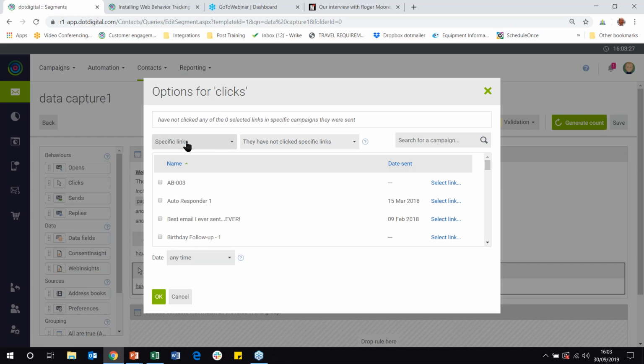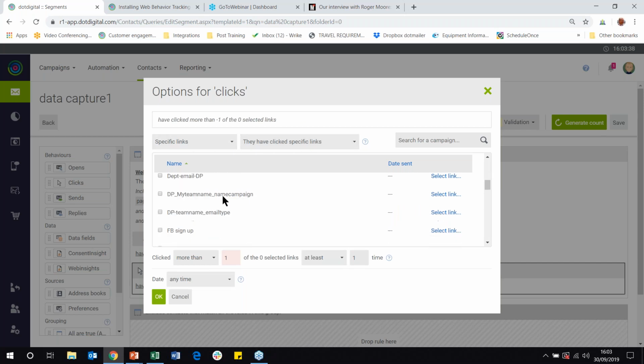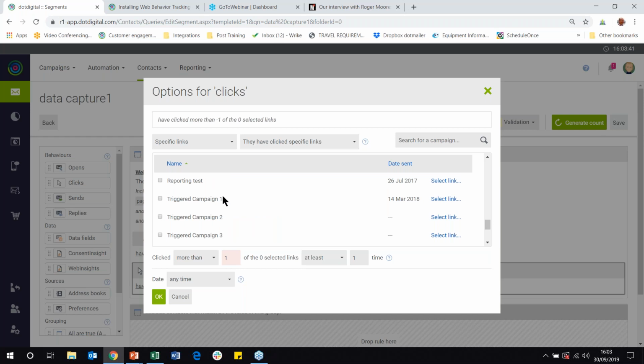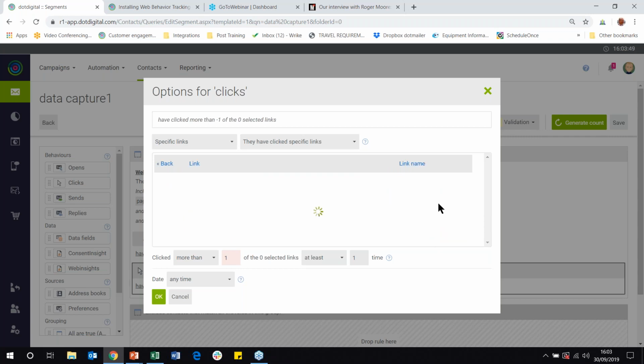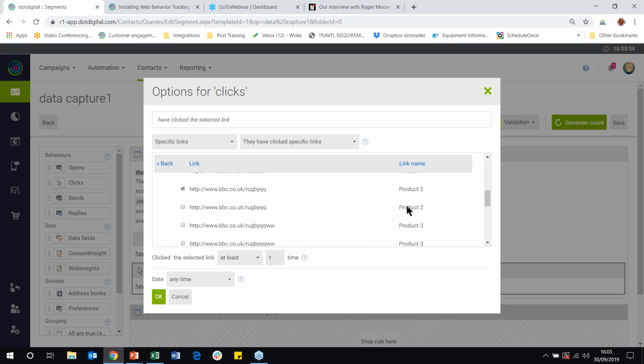So we've then got specific links. Now really granular stuff, starting to get into the James Bond bit now, aren't we? Include or exclude people that have or have not clicked specific links in specific campaigns. Again, we see every campaign in the account. The difference is because I've got specific links selected, I get select link. So we can go campaign number 1 there, select link, bang, every link in that email. So who's clicked that link and or that link, whatever it is, we can select multiple links there. Back to the list.